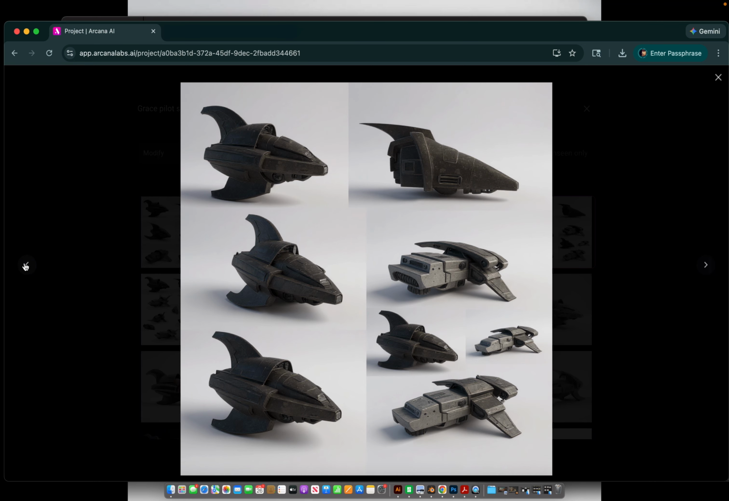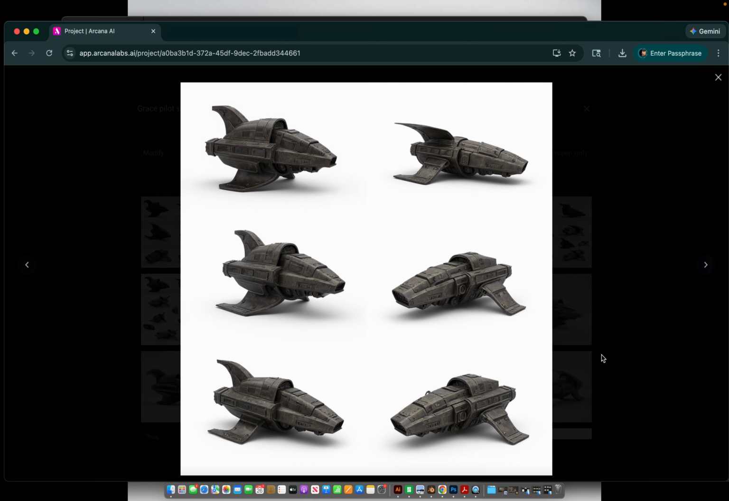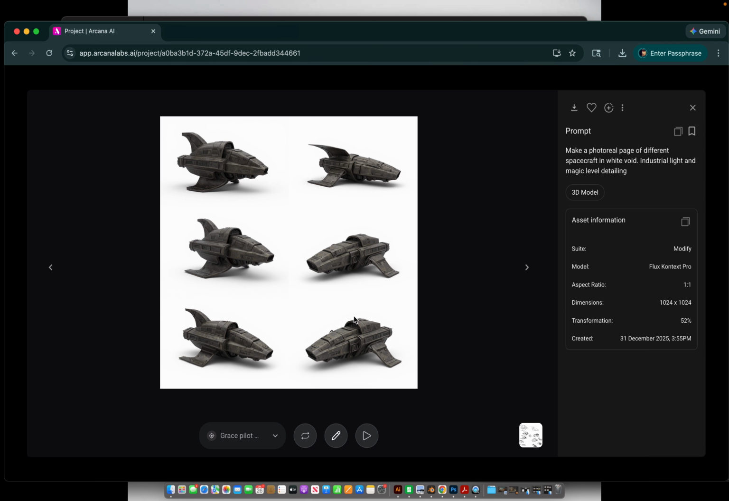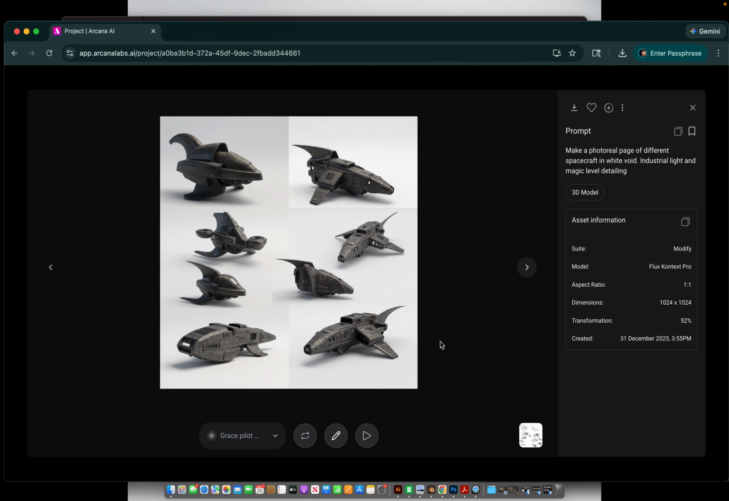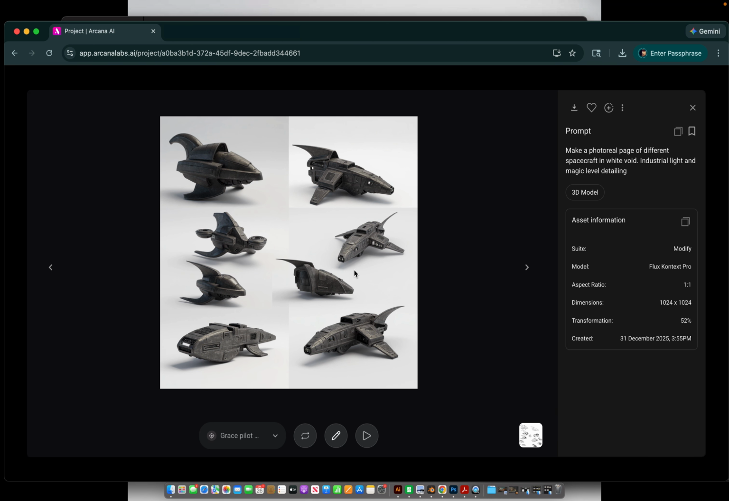So I get a lot of good variations really quickly. Again, from that really simple sketch of mine. There's not a lot to that sketch. And you can see that all of these came from that. So you can see what your source image is here and what you ended up with.